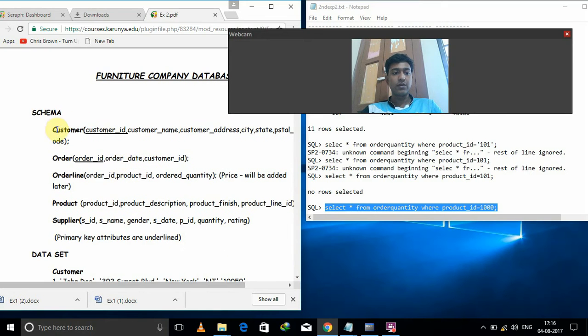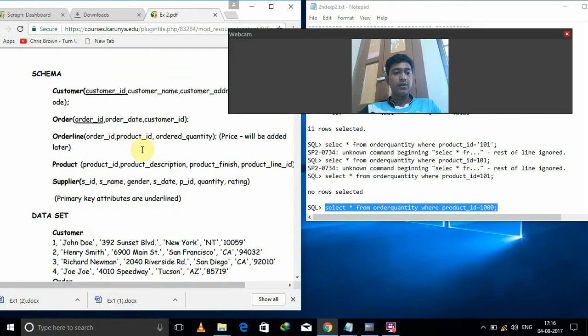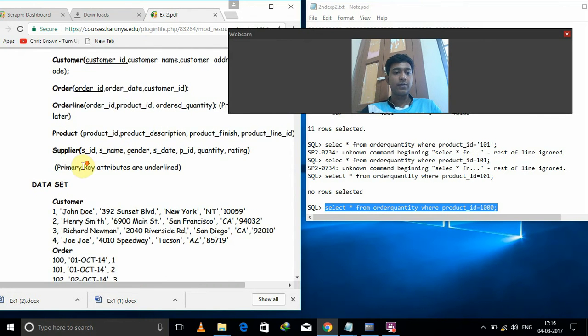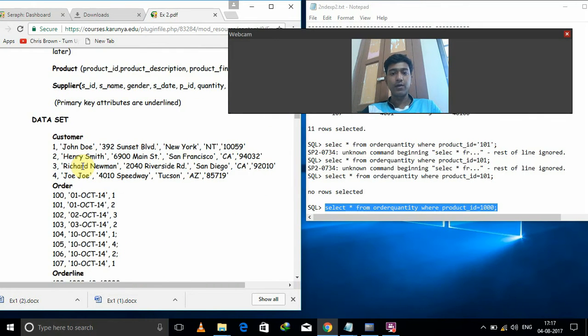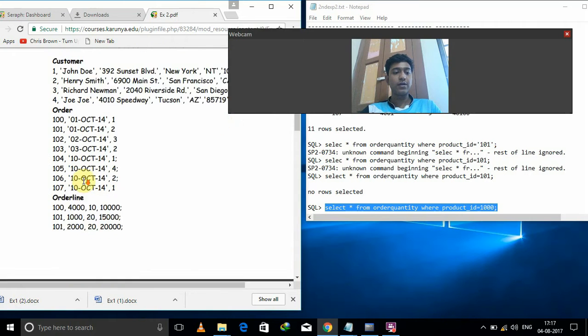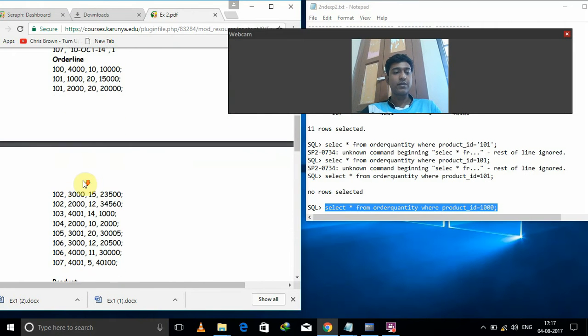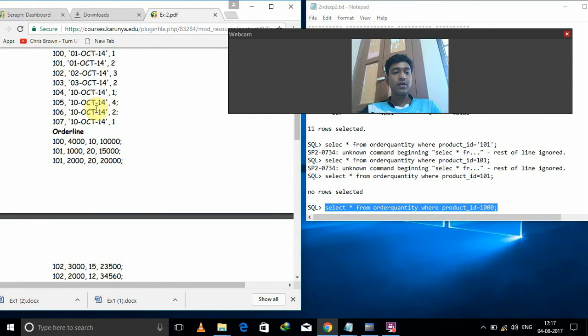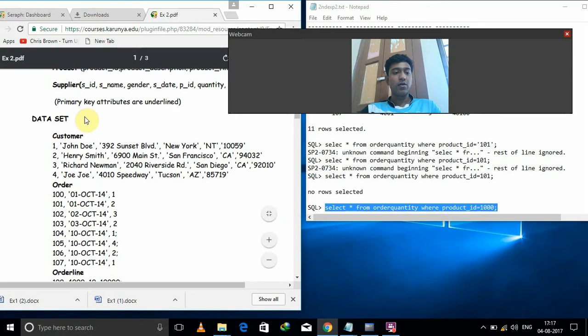So you can see that my schema is customer ID, customer name, and order, then order line, product, then supplier. These are all my tables. So this is my data set, which has the customer John Doe. All of this I have to insert in all my tables.